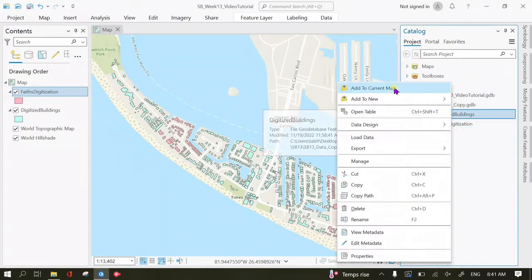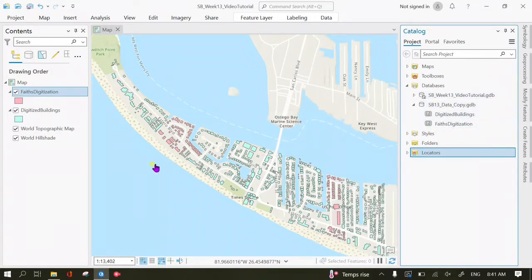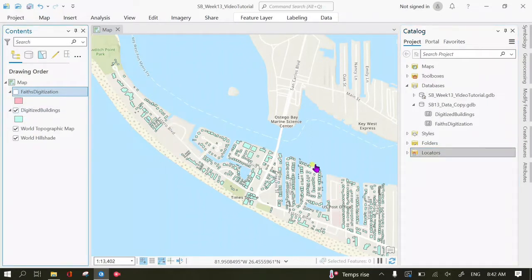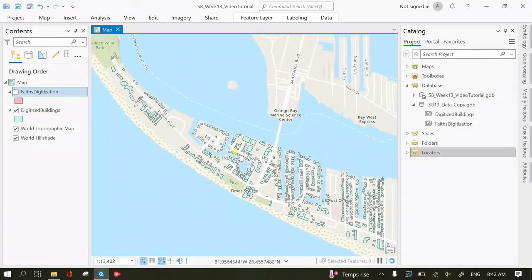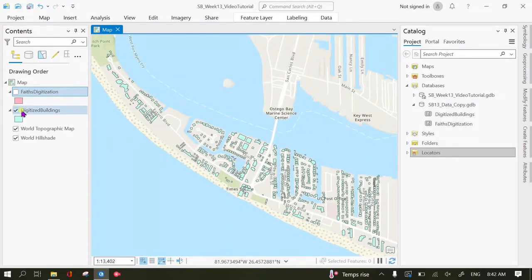So go ahead and add both of these by right-clicking on them and clicking add to current map, or dragging and dropping them. There were two students who didn't turn in their digitization layers, so I went ahead and digitized those buildings. You can see those are in pink. I'm going to turn those off. So we've got a hole here and a hole here, and I went ahead and digitized those. And then this blue layer is everyone else's buildings that they digitized and sent to me.